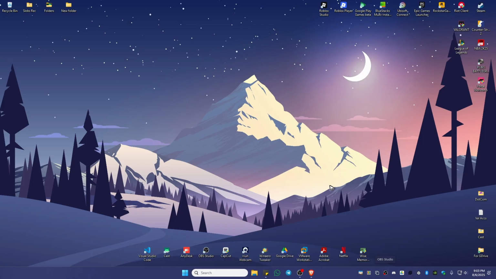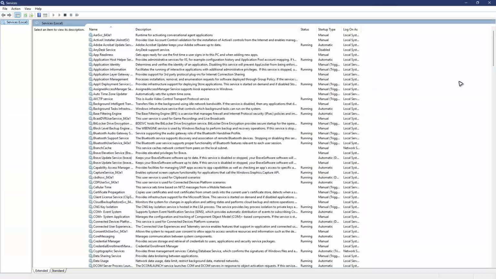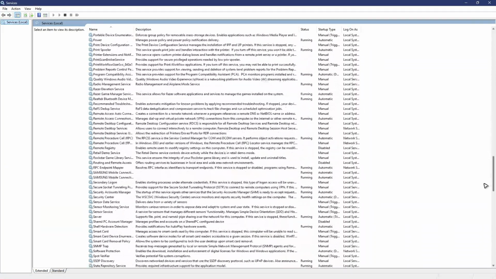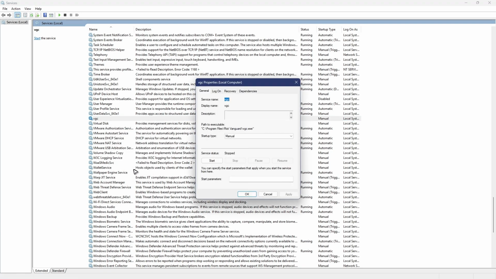Okay, once that's done, go ahead over to your search bar and type in Services, click on Services, and find VGC. Right here, just right click and hit on Properties.